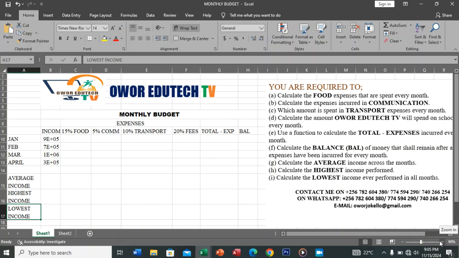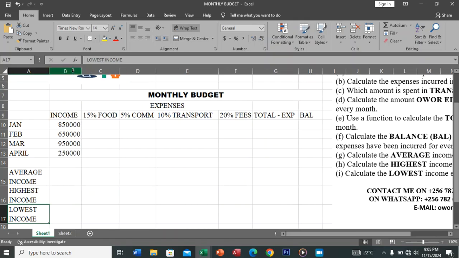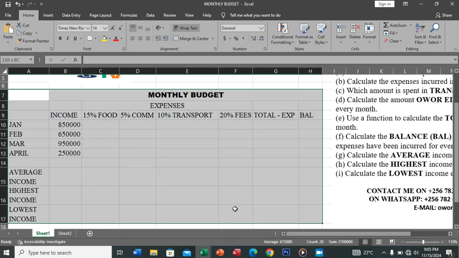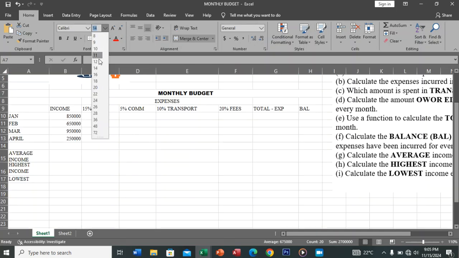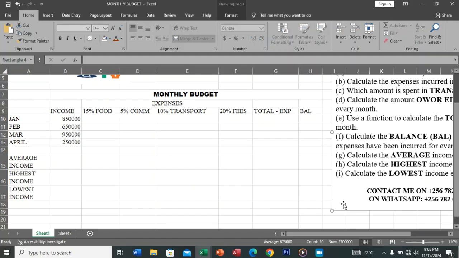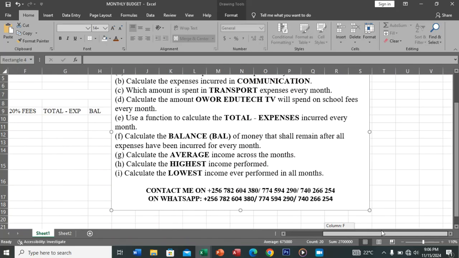So we are going to follow the procedure now in performing calculation here. We reduce the font size, it is too large. Let us put to 12. So it will look a little bit organized and meaningful. So we are going to go to the procedure.